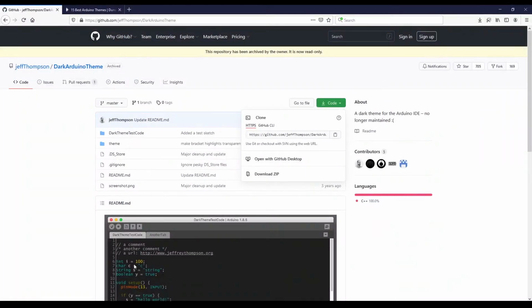Now I'm going back to the internet, and the question now is, where can you find themes for Arduino? Unfortunately, as of now, there is no kind of global repository with all themes, okay? You are just going to need to search on Google. So you can just search for Arduino theme, Arduino dark theme, or whatever you want.